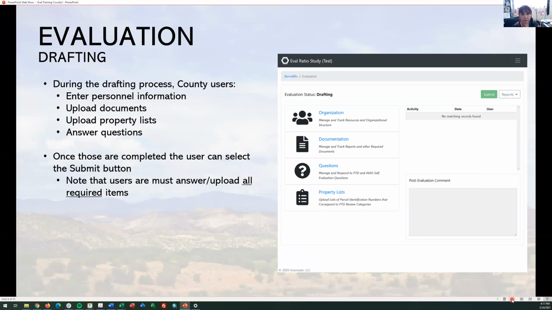So during that drafting period, what you as the county users need to be concerned with is just entering the information that's being asked for in those 4 specific sections. So it'd be entering your personnel information, uploading the documents, uploading the property list, and answering the required questions. Once you've answered and uploaded all the information, you'll be able to submit.